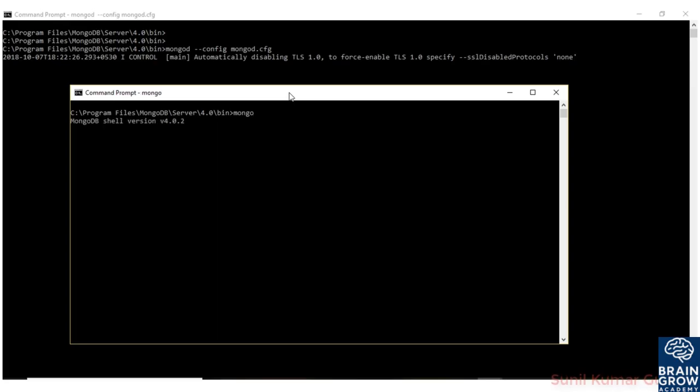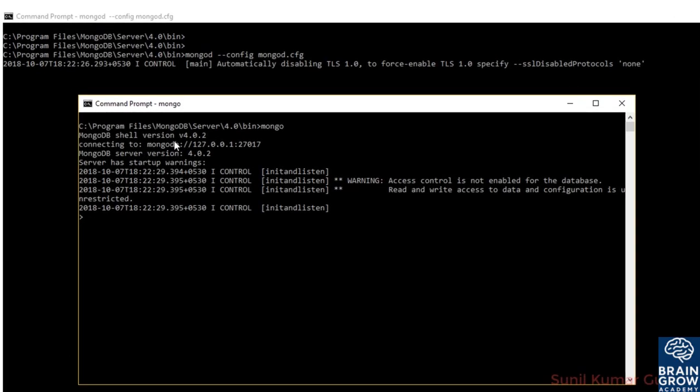So hit enter, and see here, now it is saying that MongoDB shell version 4.0.2, and it is connecting to the MongoDB on this IP, on this port, and MongoDB server version is 4.0.2. Okay, so the next thing is we need to use show dbs to see where we are connected.